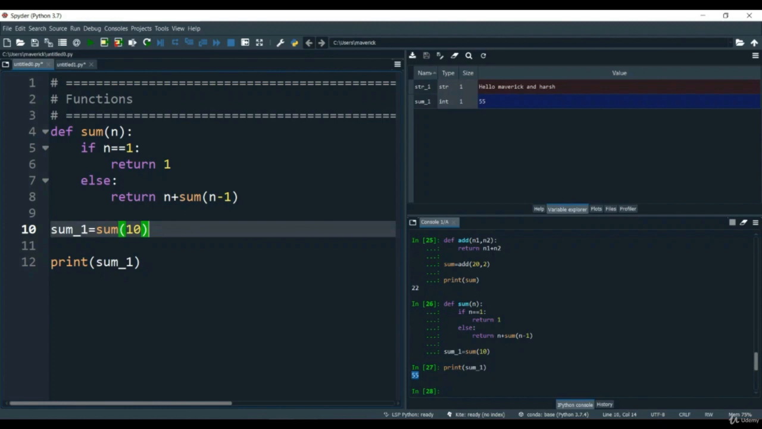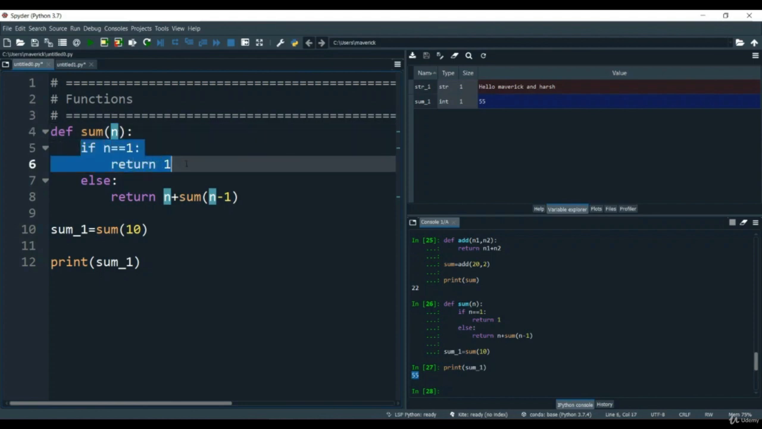What we did, we called the function. We gave it a value 10. The value 10 goes to the parameter n here. Now it comes to the if point, our stopping point. This is our stopping point, because if we don't give a stopping point, then this loop will keep on running, even going to infinite.